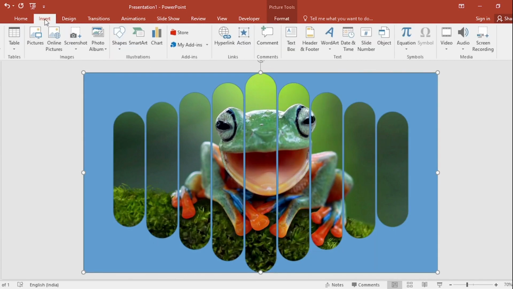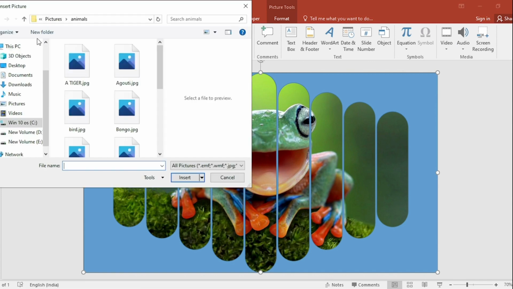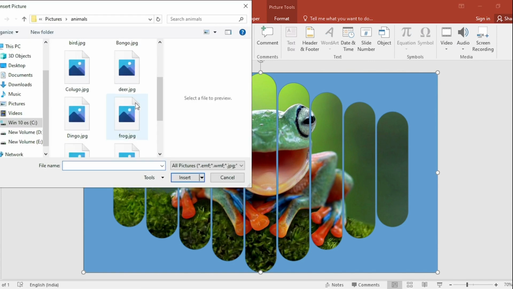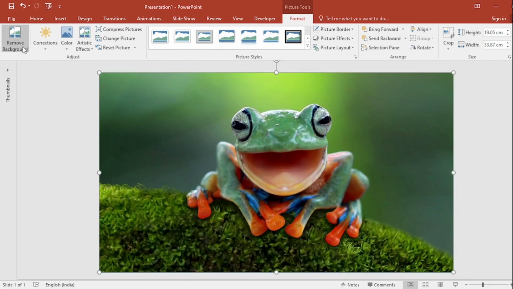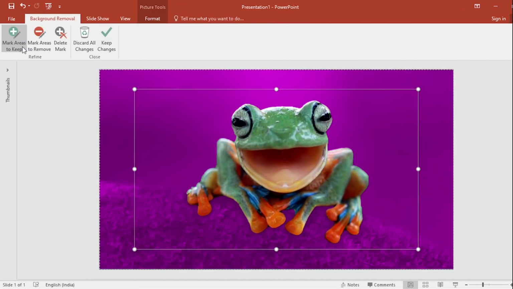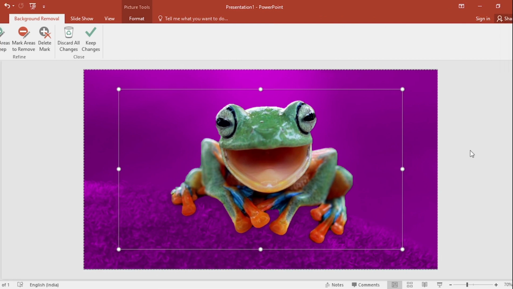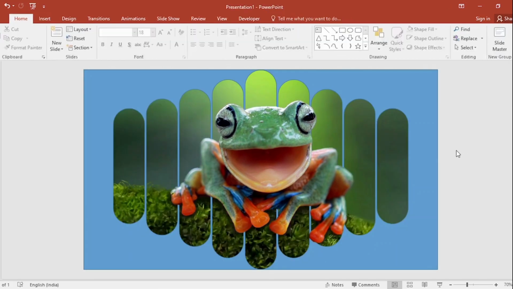Go to Insert and click on Picture. Select it and insert it. And click on Remove Background. This will give a slightly 3D look. Click on outside the slide.